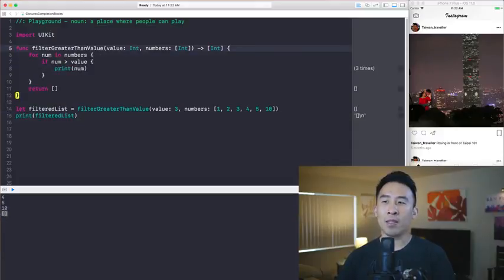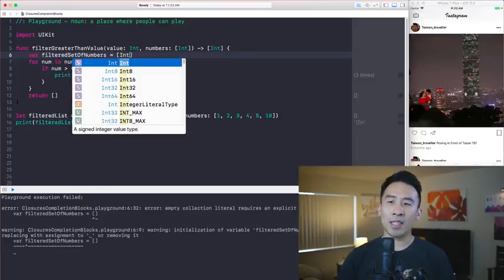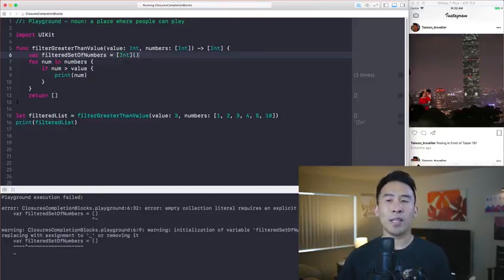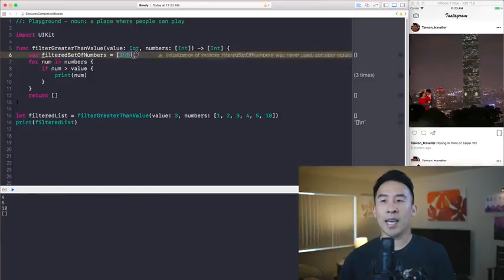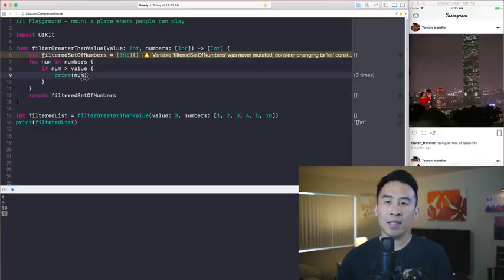And now the final step is to create some kind of variable for me to hold on to all of the numbers that meet this condition of greater than value. So let's go up here and say var, perhaps filtered set of numbers equals something. This something, I'm going to initialize as an empty array of integers through this syntax like that. Now I'm also going to return this, and because this starts off as an empty list, the logic that we had before is exactly the same.